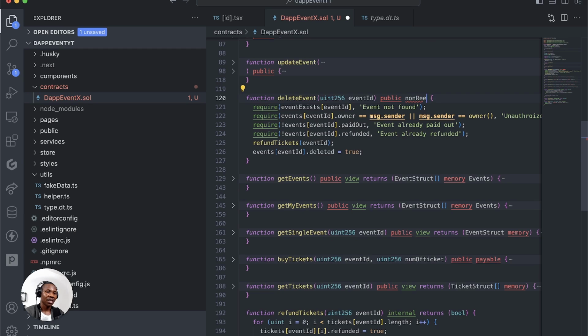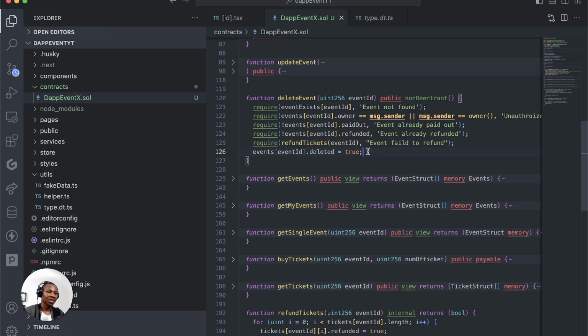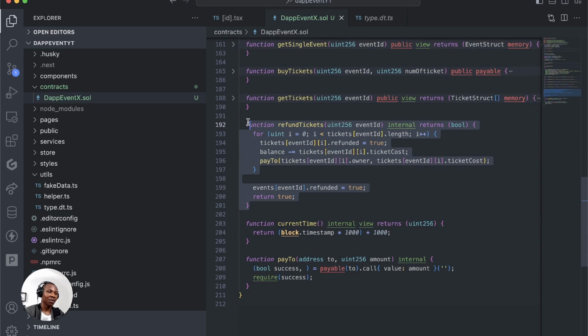non-reentrant. By doing this, you prevent that double execution in one go, and you want to make sure that this is put inside a requirement. So we are requiring that this is refunded, otherwise I want it to say something. What do we want it to say? Event failed to refund. All right, so this is good. This is how you perform a refund for this particular project.